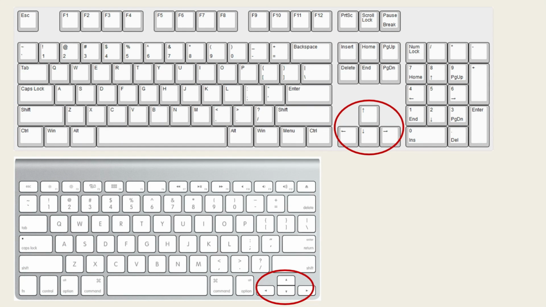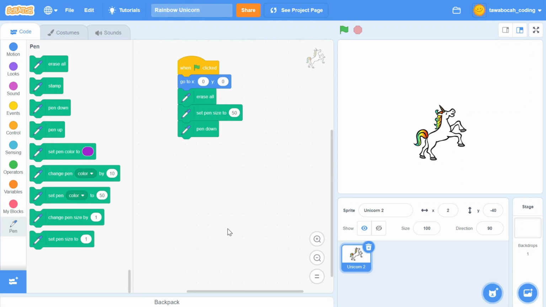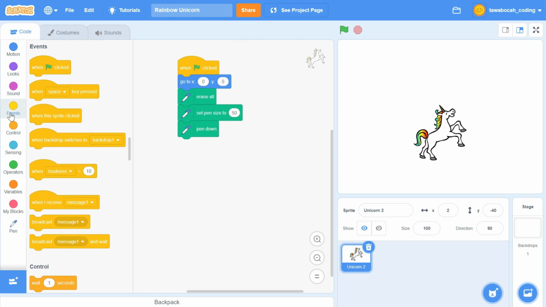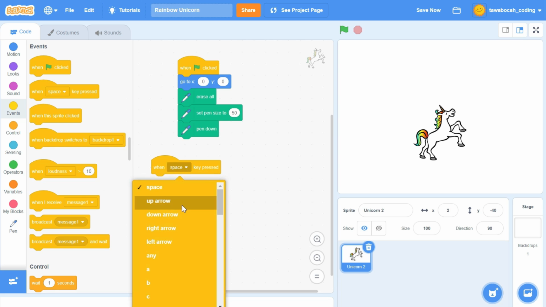To move the unicorn, we will write code. The unicorn will move when we press an arrow button on the keyboard. The unicorn will move up, right, down, or left, depending on which arrow we pressed. On the unicorn sprite, put a block from the yellow event blocks. Put this block, when space key pressed. We will move the unicorn based on the arrow key, so change the space key to up arrow, to move the unicorn up.